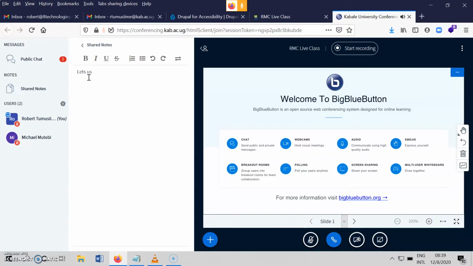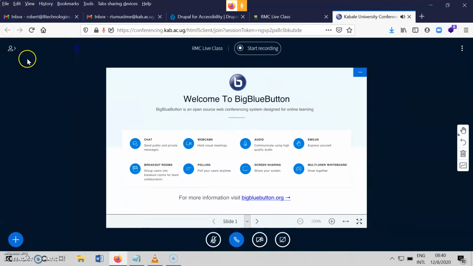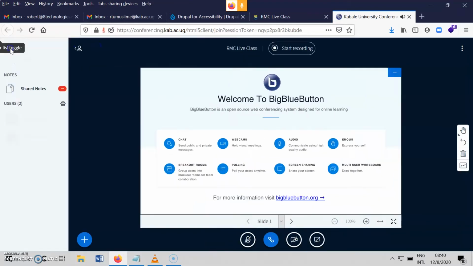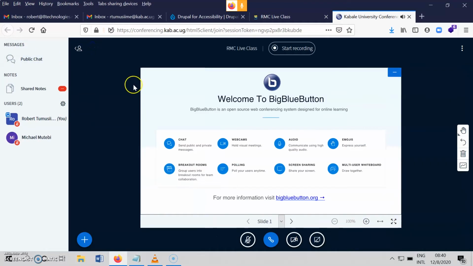We just create information in this area. You can create lists of items here inside shared notes, so the students can also add information in here. Then you can see in our public chat that we have Michael responding. I can create more space like that. Click on this icon, for example, bring this back. I click on public chat to bring it back or turn it off, so to create space if I want to.